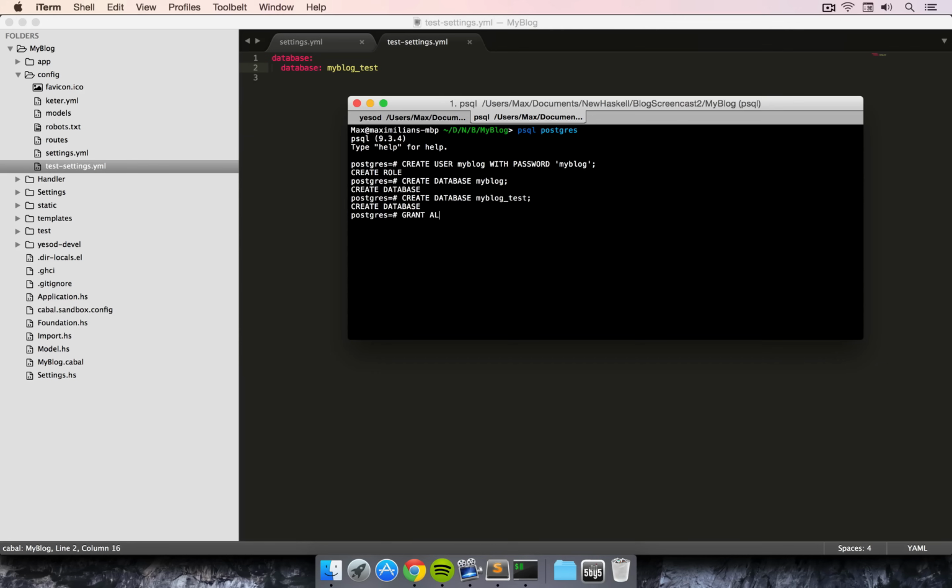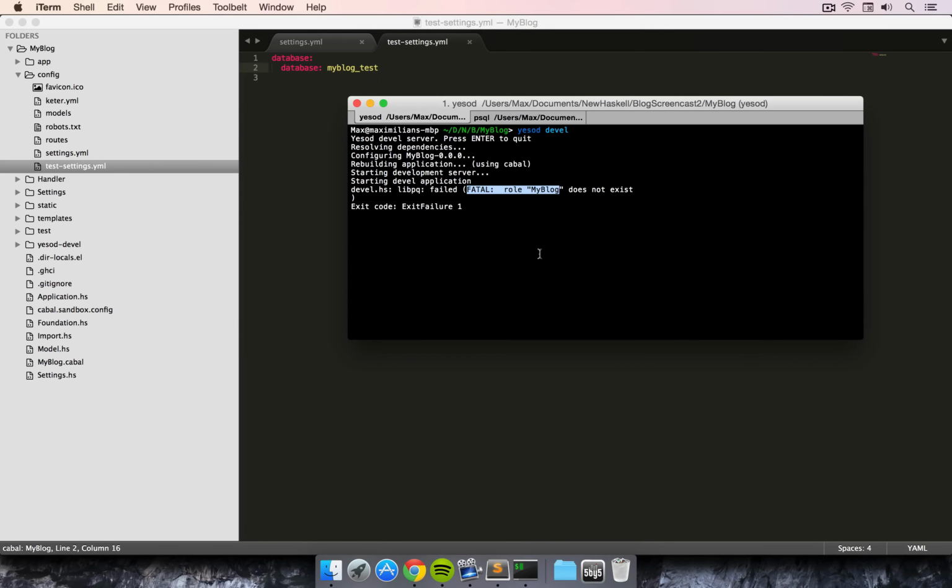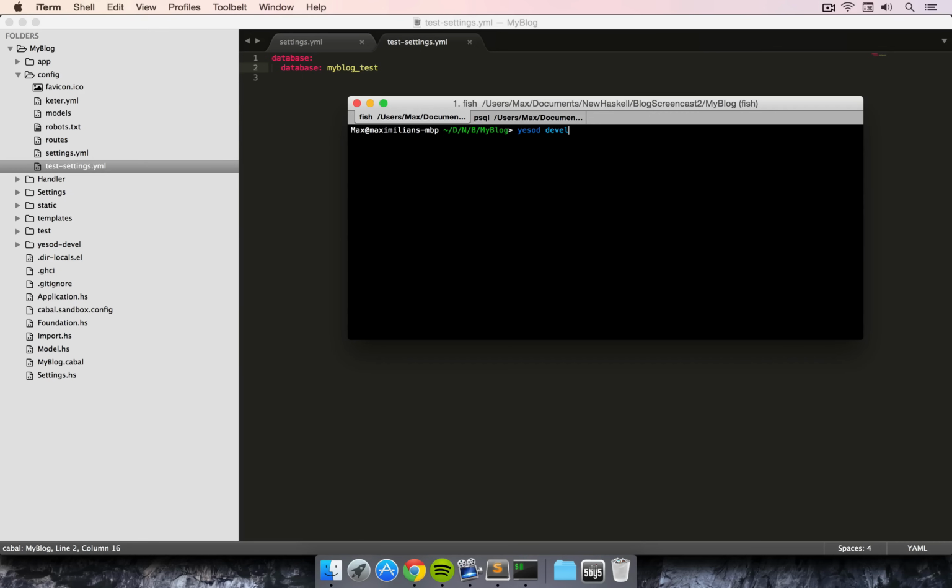And then I will grant all privileges on database my blog to my blog. And then do the same thing for my blog_test. Okay. We can then restart Yesod devel. I'm going to press enter a couple times, which will quit it, and that'll start it up again.